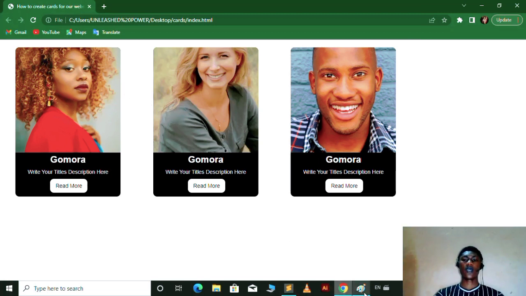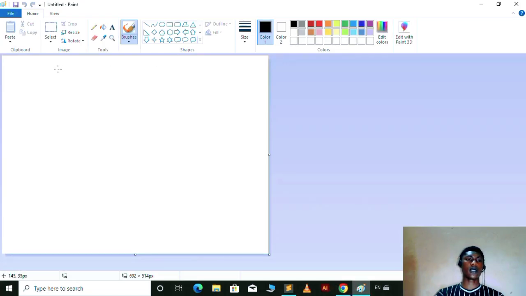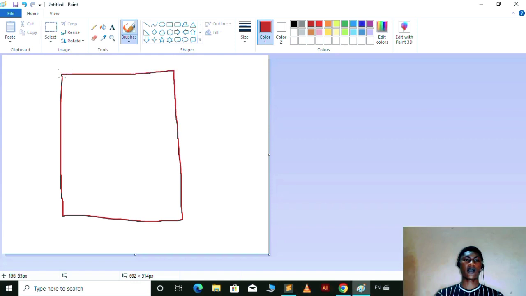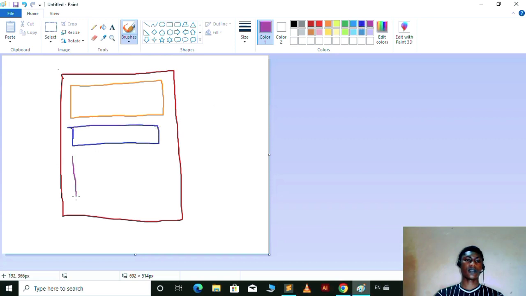So head on into our paint here and I will show you how the structure is going to look. Here we are going to have a container for our cards, and in this container we are going to have the images. Beneath it will be a head title, and below it is going to be a description, and in there will be a button. So this will be the format of what we are going to create and how we are going to structure and give it divs.